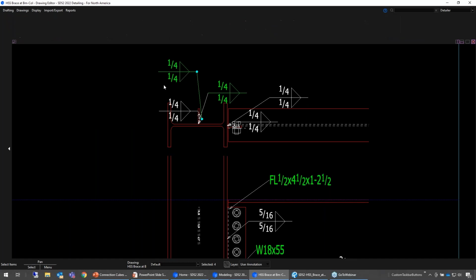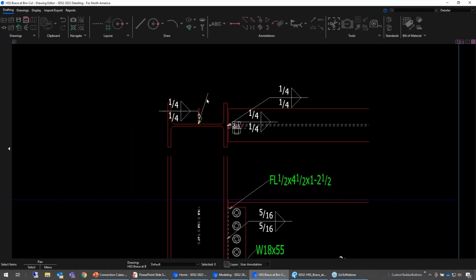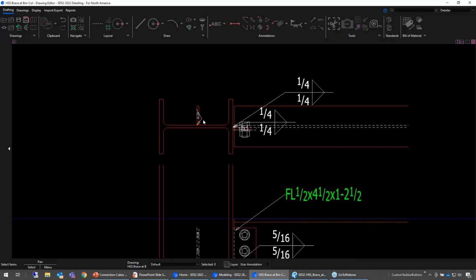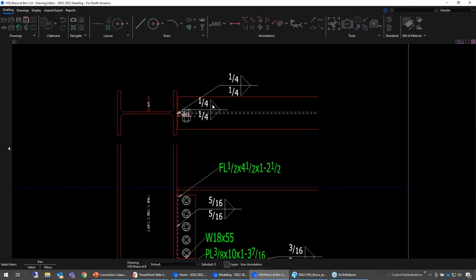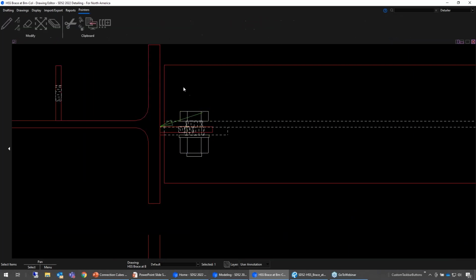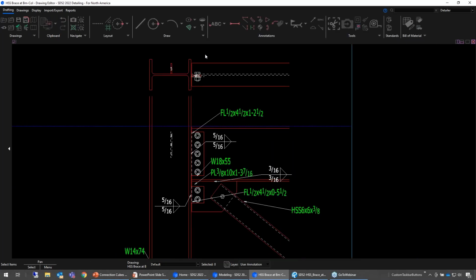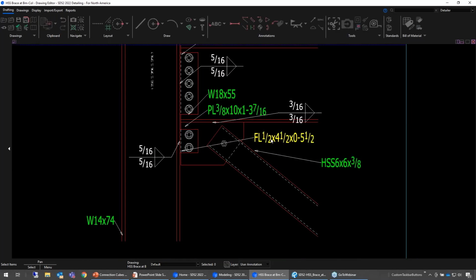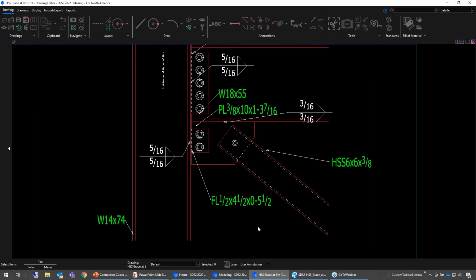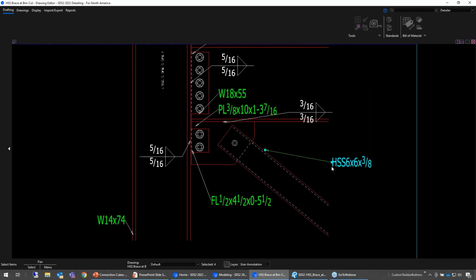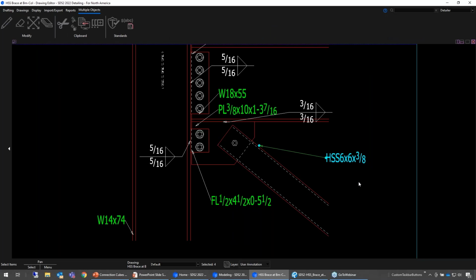So I might get rid of some of this information, clean it up a little bit. But again, we get the idea. Just the drawing creation of this alone, I imagine, would save you time.